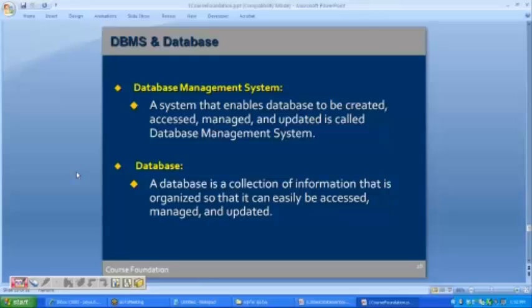Here we have the definition that I was explaining: the database management system, and then the database. These are the definitions. Now you see them. So we have the database management system and then the database that I explained to you. What is the meaning of database, and then the database management system?